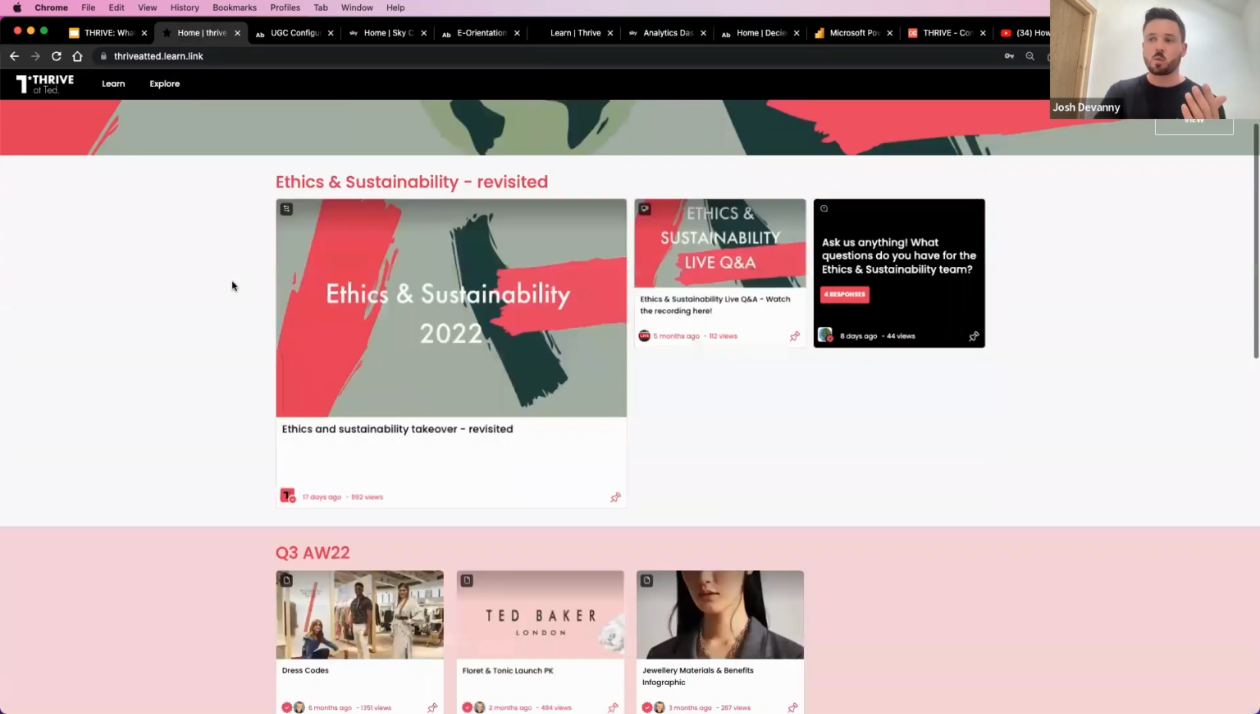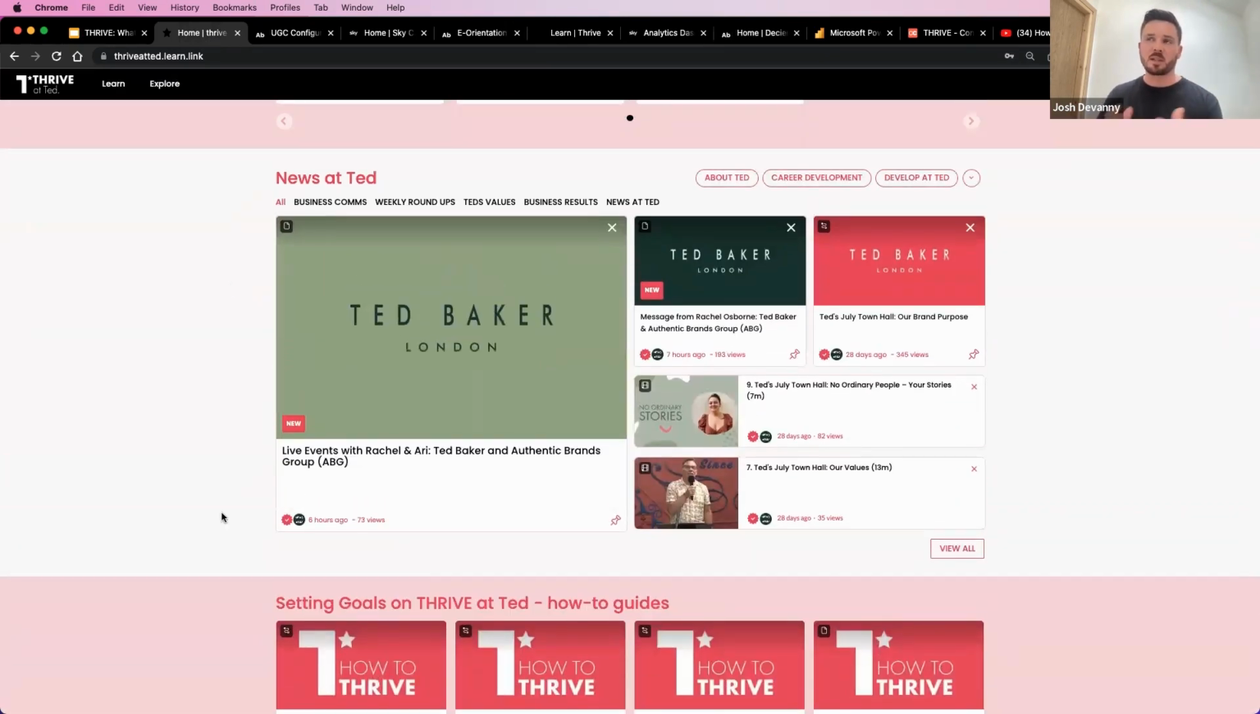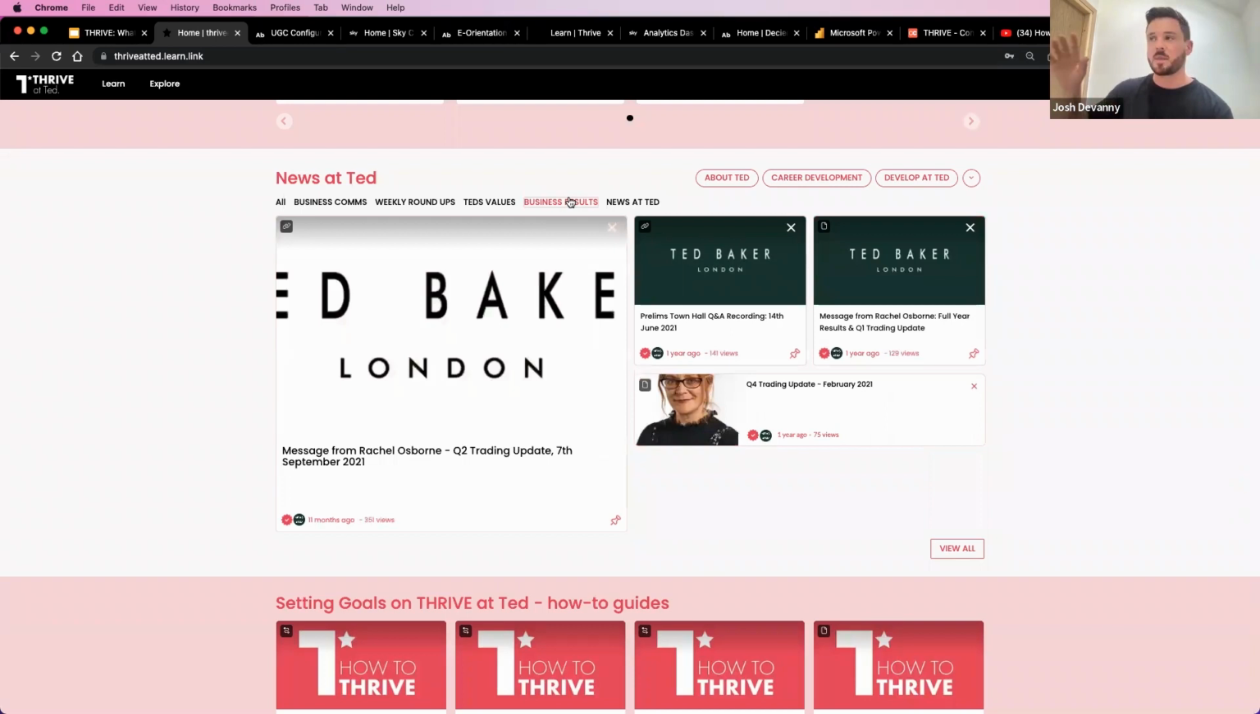In Ted Baker's world, they've got a block here on the front page where they have business communications, weekly roundups, values, and business results all on the interface. What this means is that the content has moved away from email to a place where it's fully trackable within the platform. So now a business leader at a C-level exec position can post out a video about how their performance is doing, but we can get the data around it.